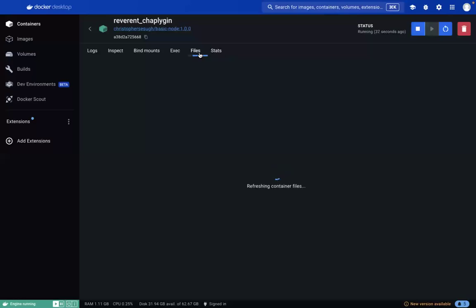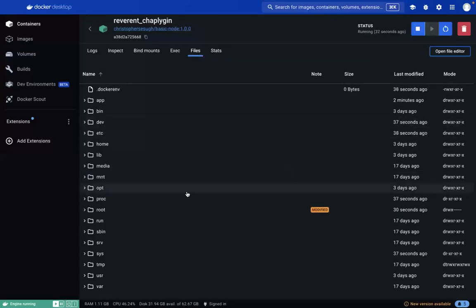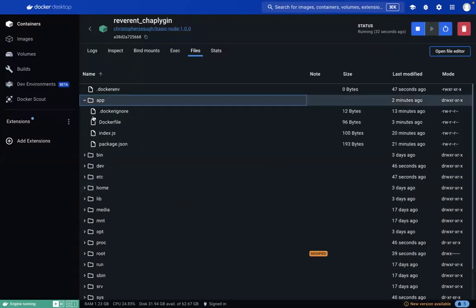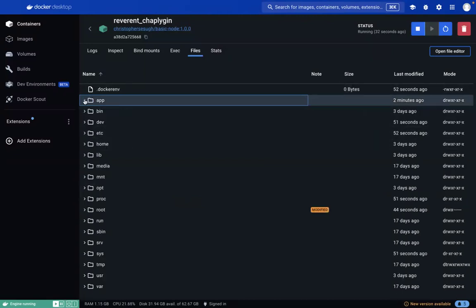You can see the files inside of our application, refreshing container files. Inside of our container, we have the user, the var, and then the app. If you expand this app, inside of the app we have the Docker ignore, the Docker file, index.js, and the package.json. So this is basically where our application is located. This is a complete file system. We have the mount, the media, the proc, the root, and all of that.